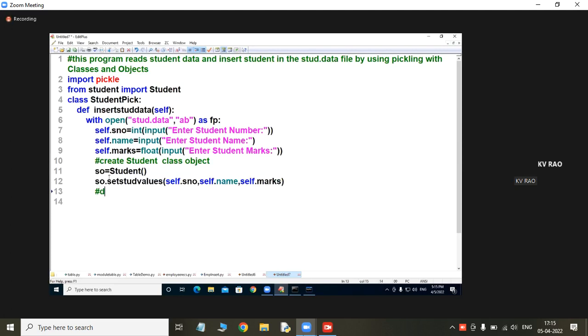Now, come on. Dump or save. Which data? Student data. In where? File. Which function? Pickle dot dump. SO comma FP. What is SO? Object, comma, file pointer. Dump syntax. Okay, sir. Because of that, what is happening? I say print, student record inserted into the file successfully.